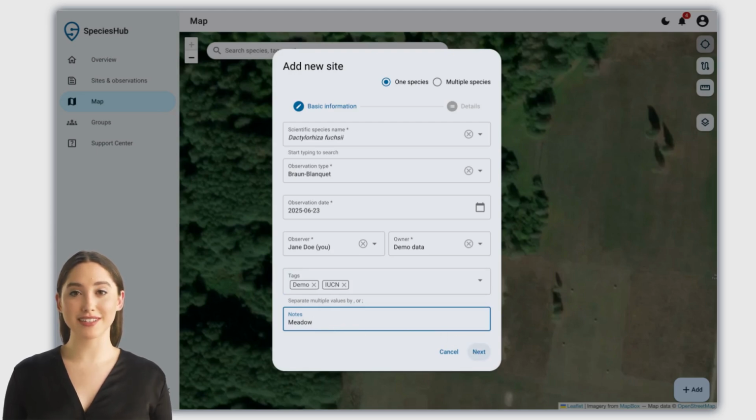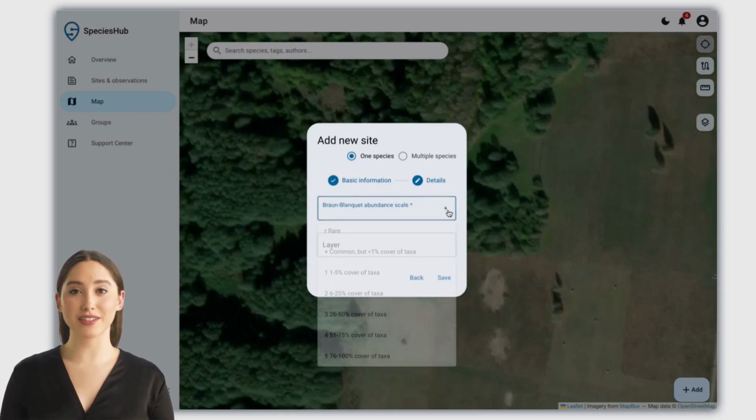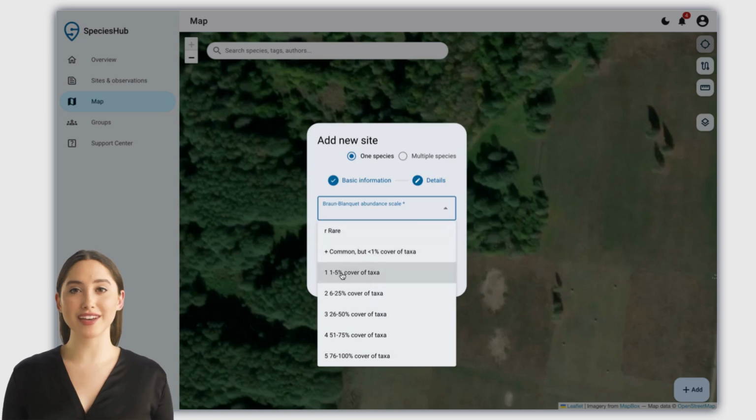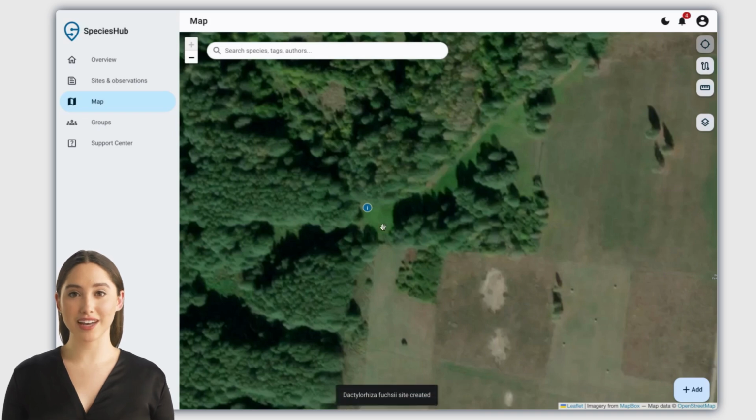Now I see species-specific fields. These can vary depending on what was selected earlier. Required fields are marked with an asterisk. Drop-down menus speed up data entry. Once I've filled in what I want, I click Save. A confirmation appears at the bottom that the site was created. The new point now shows up on the map and in the site list.